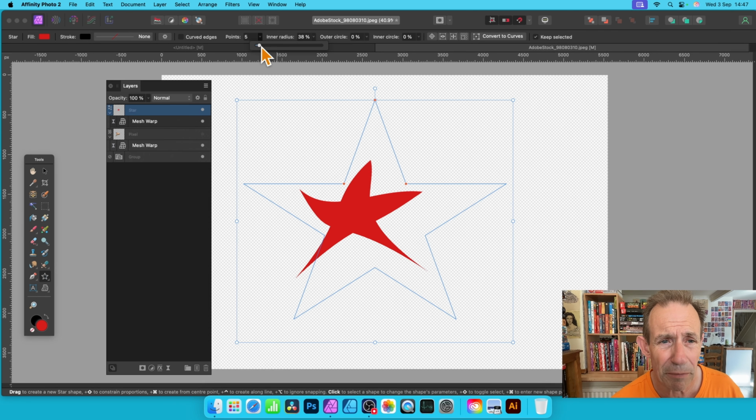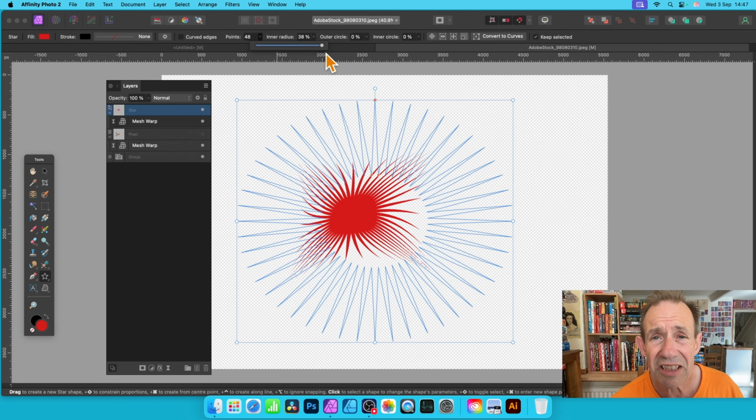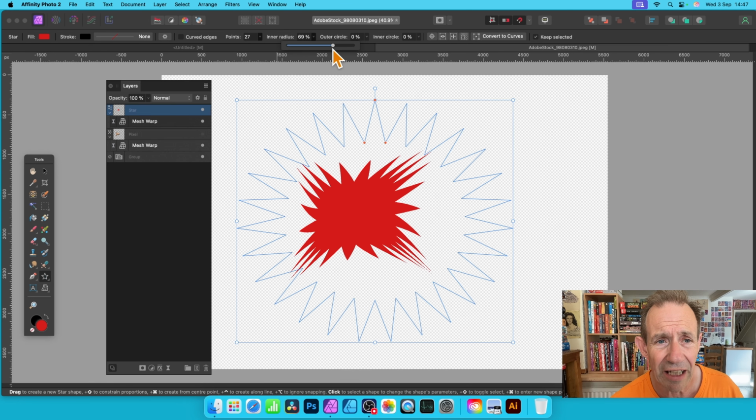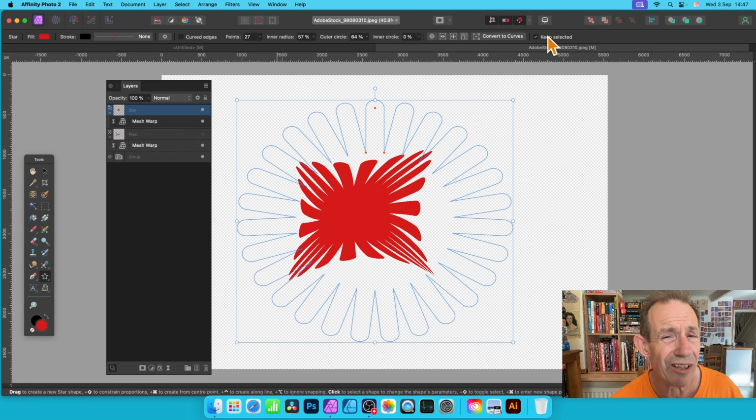So you can go up here to number of points, and you can see as you change it, the warp is still there, but the star itself is being modified, and you can tweak it, obviously, inner radius and outer circle, etc., to create all kinds of different designs, all still using this mesh warp. It's still a vector design, which you can also, if you want, convert to curves. At the moment, it's a star, so you can do all these various settings, but you can convert to curves and then modify the individual nodes.